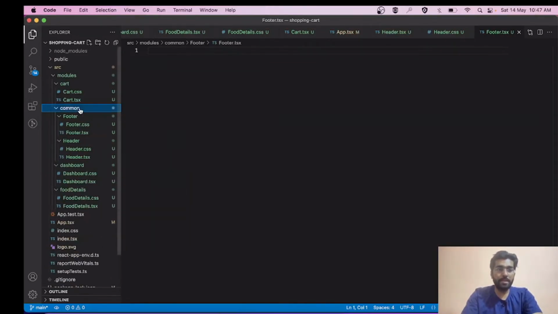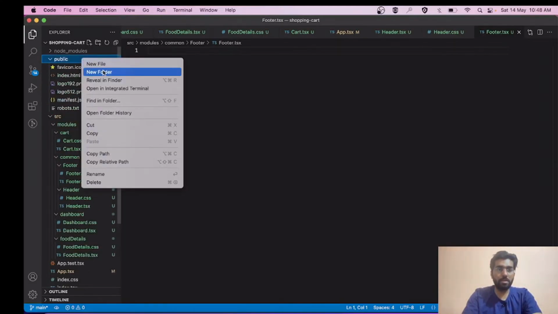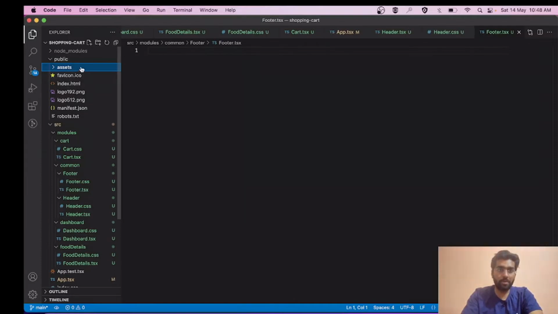Once you have successfully created this common folder, in the next step we are going to add an assets folder over here, and inside this I am going to copy paste all the images that we are going to require throughout this journey.